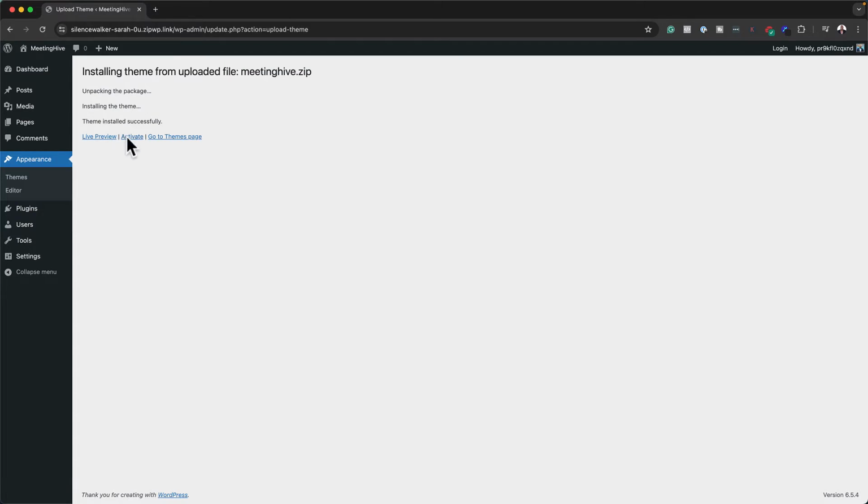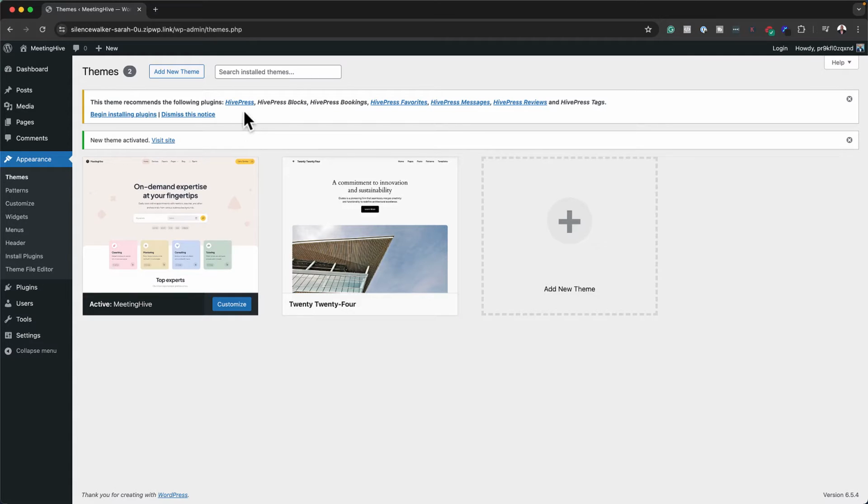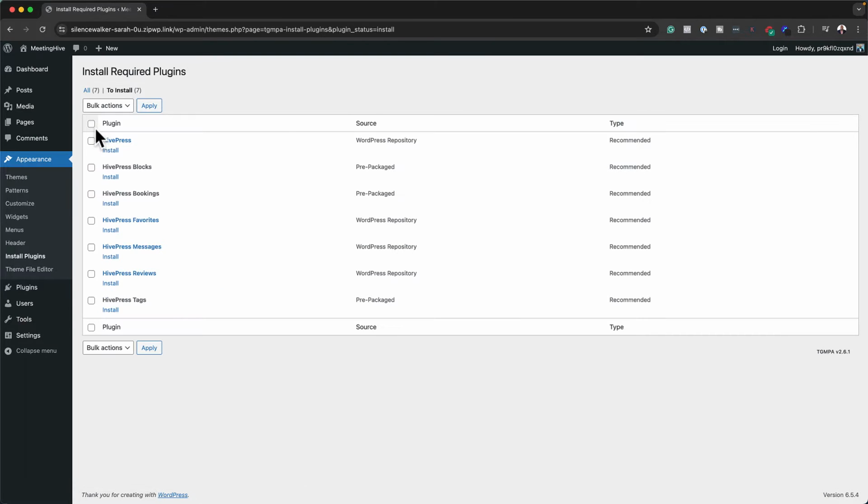The next step now is to go in and add our license key. But before we do that, we need to go in and activate this by clicking over here. So before we continue, this theme recommends specific plugins for this to really work well. So the plugins are over here. We're going to start with HivePress. To make things easier, instead of installing one by one, I'm going to come over here and click on Begin Installing Plugins. So that's the list of plugins. I'm going to click over here and do a bulk action, and that is to install all of them. I'm going to click on Apply.